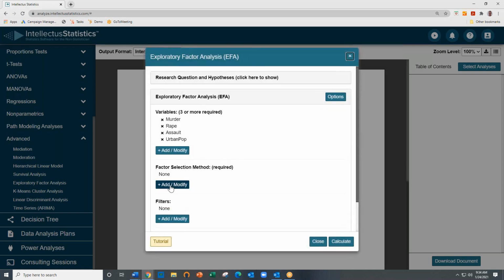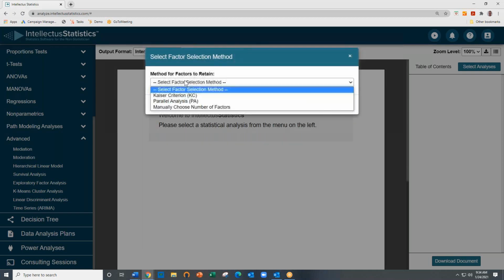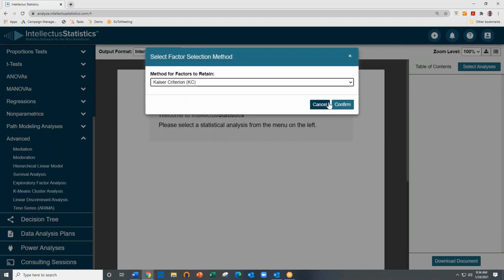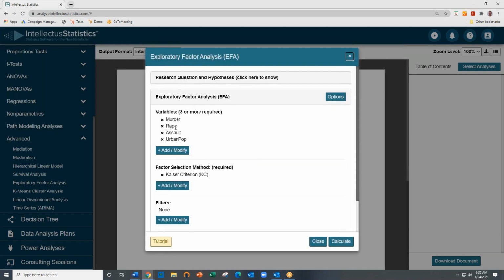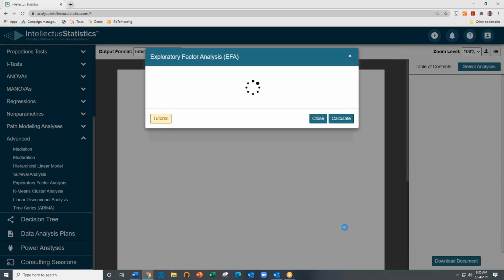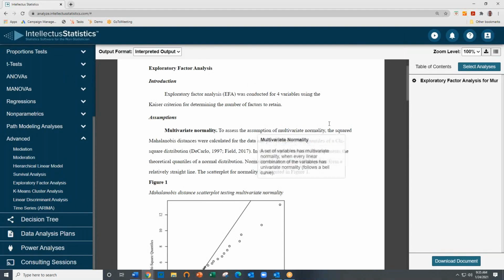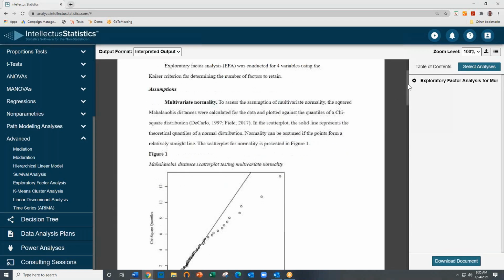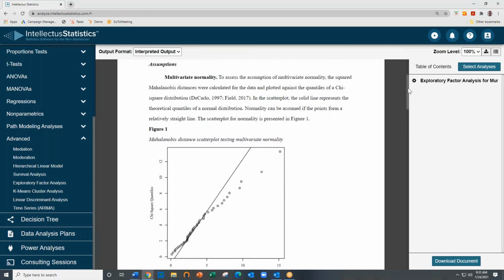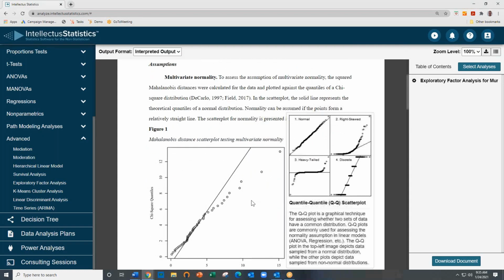Hit Confirm. Under the factor selection, I'm just going to select Kaiser. So I put in my variables, my factor selection method, and hit Calculate. Here is the output. So you can see the multivariate normality plot, and you can just scroll over to see if it looks more normal or not.